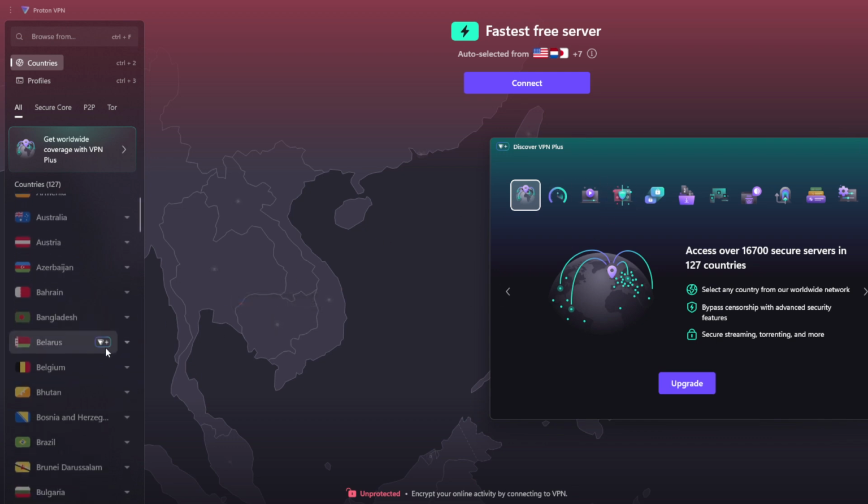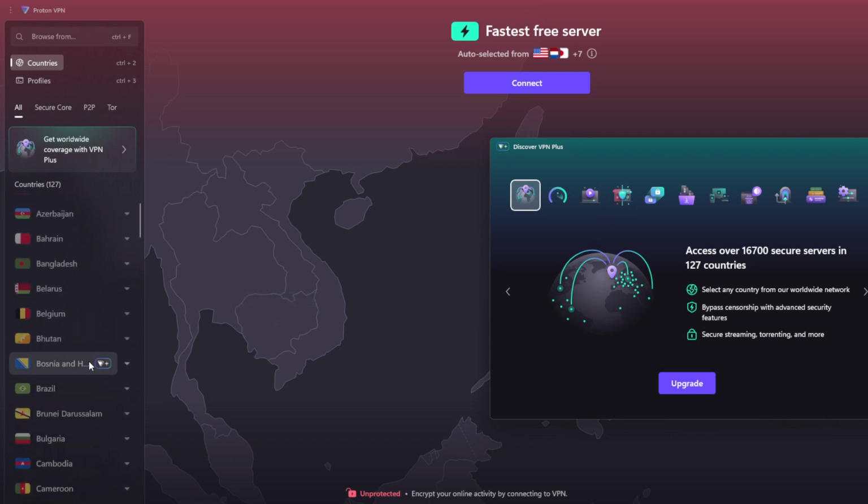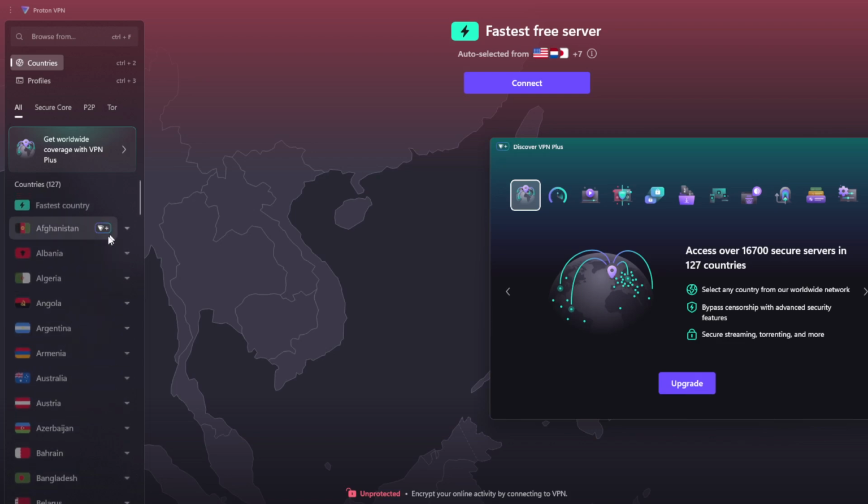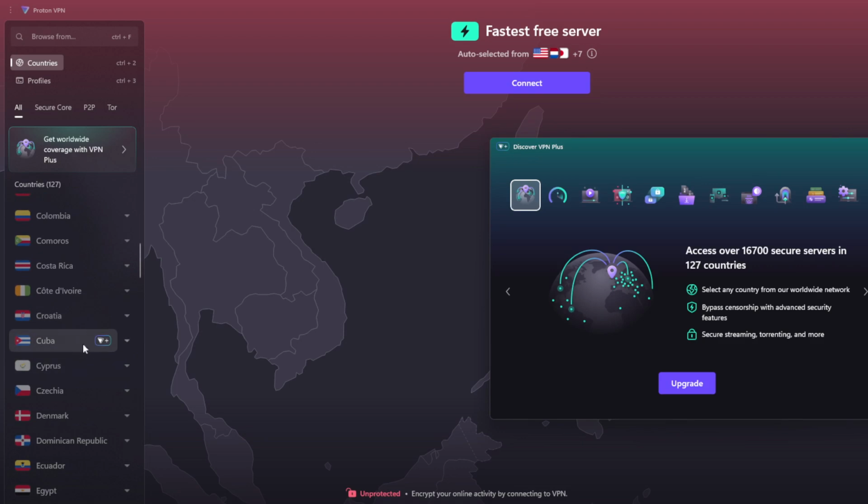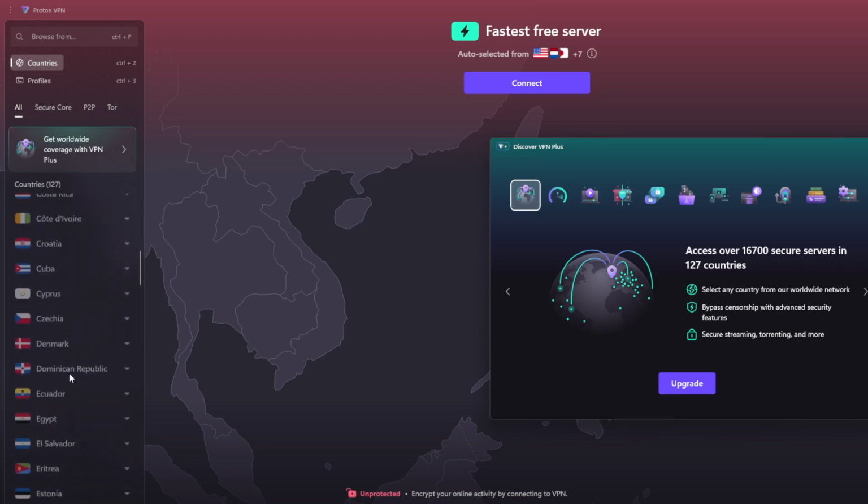Lower load means less traffic and typically faster speeds. Choose a server that appears to have a low amount of activity. This is crucial for maintaining a speedy connection. Once you've made your selection, go ahead and click Connect.